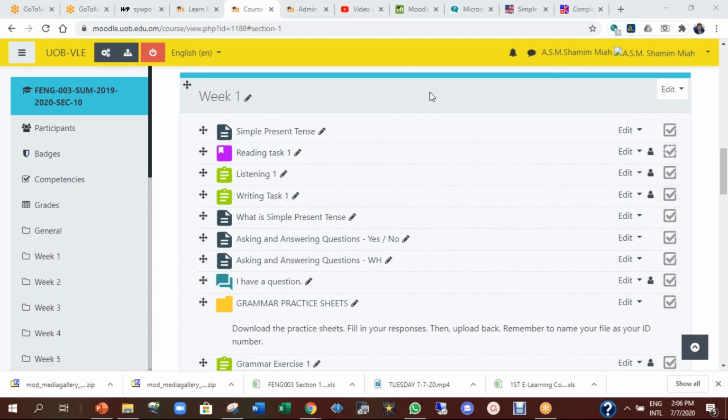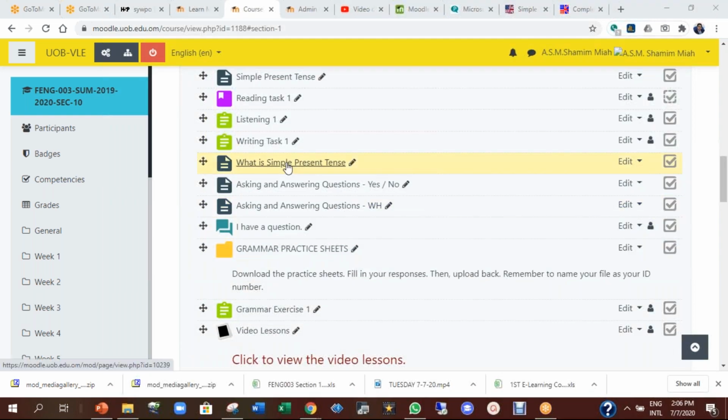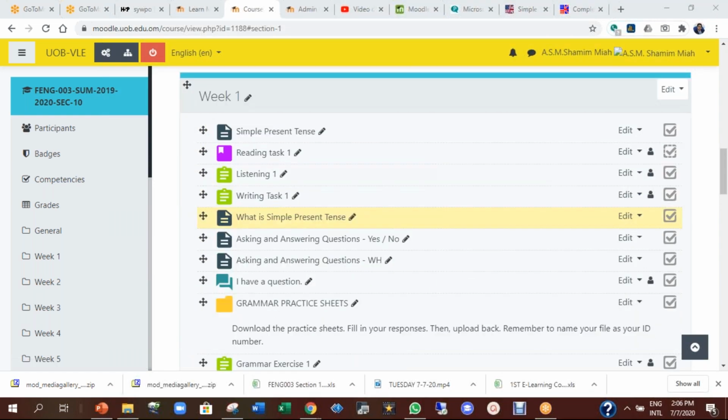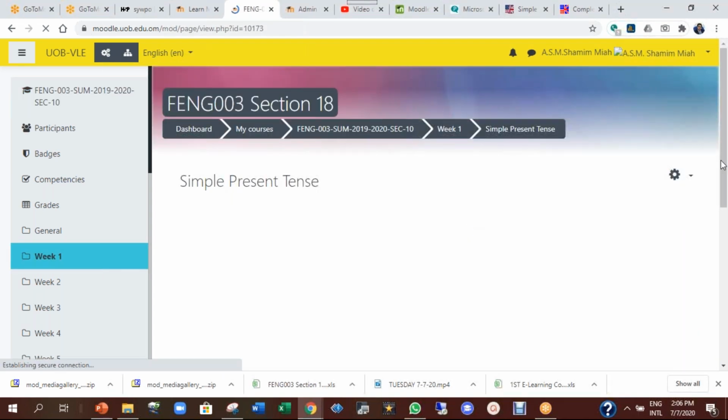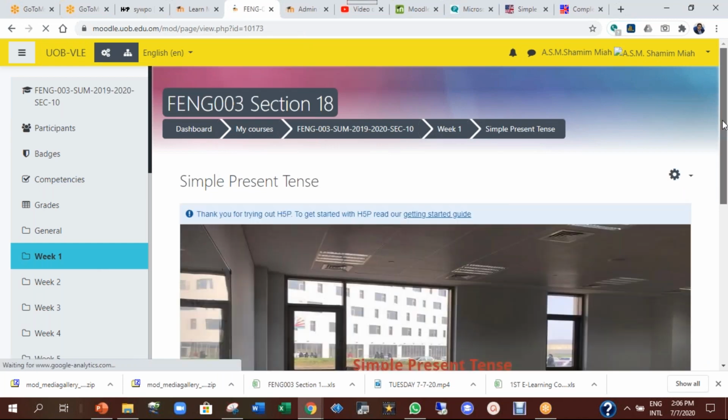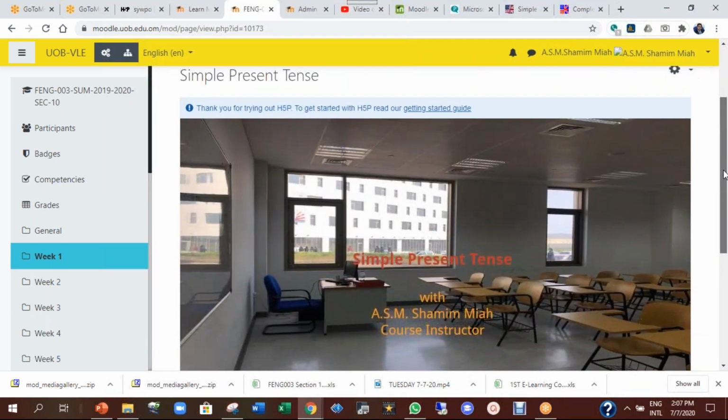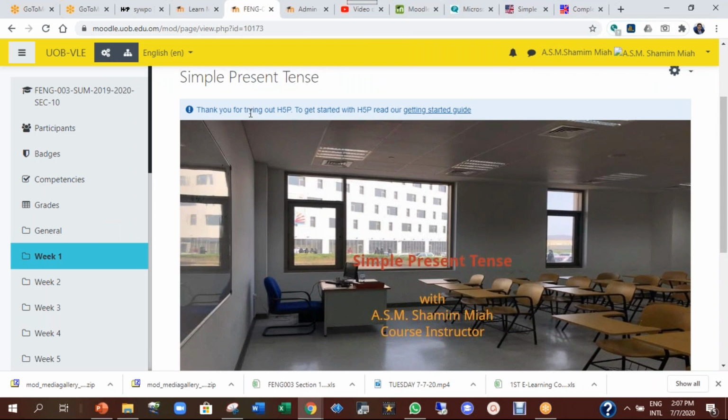So as I was saying, this is one of my courses, and I'm inside the course. I'm going to click a content that I've created using an HTML5 interactive content making app. So I click the first one, simple present tense, and you will notice I'm using the trial version. You see, I'm trying out HTML5.